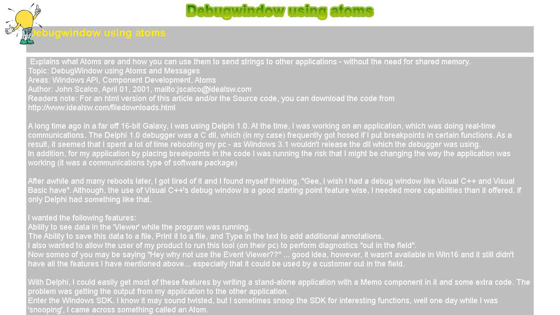A long time ago in a far-off 16-bit galaxy, I was using Delphi 1.0. At the time, I was working on an application which was doing real-time communications. The Delphi 1.0 debugger was ACDLL, which, in my case, frequently got hosed if I put breakpoints in certain functions. As a result, it seemed that I spent a lot of time rebooting my PC, as Windows 3.1 wouldn't release the DLL which the debugger was using.